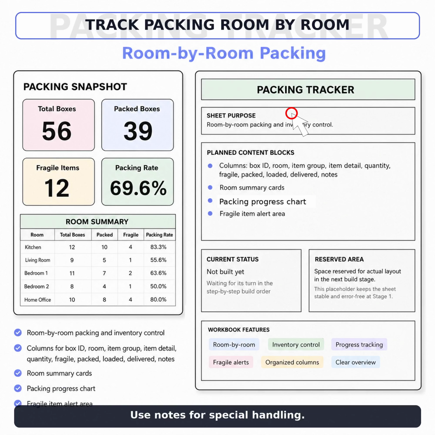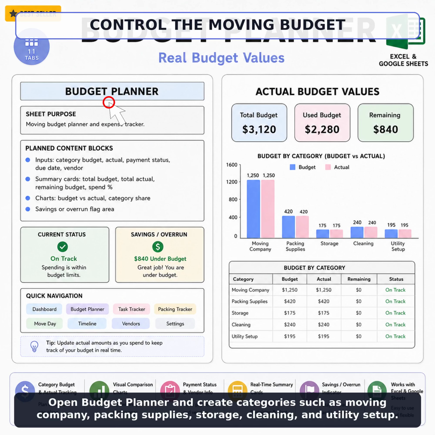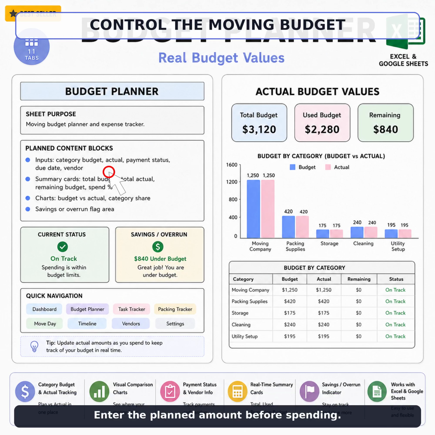Open Budget Planner and create categories such as moving company, packing supplies, storage, cleaning, and utility setup. Enter the planned amount before spending. As invoices are paid, update the actual amount, payment status, due date, vendor, and notes. Review total budget, remaining balance, and the category chart before making new commitments.